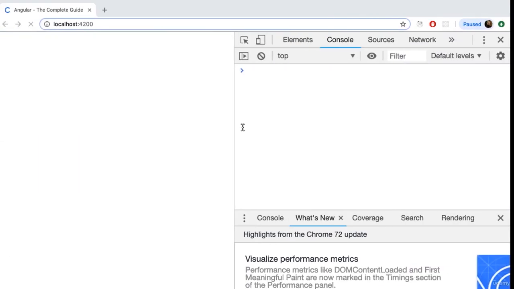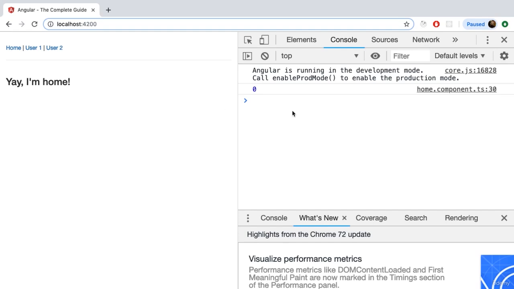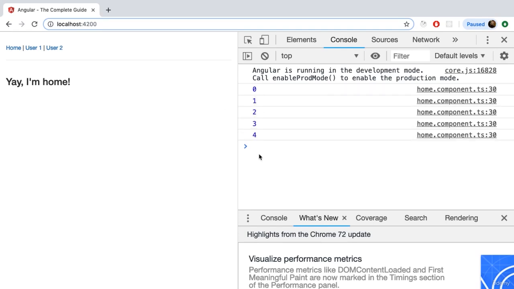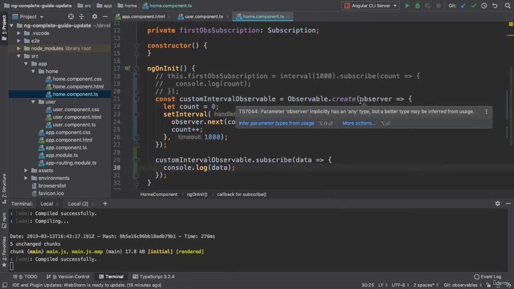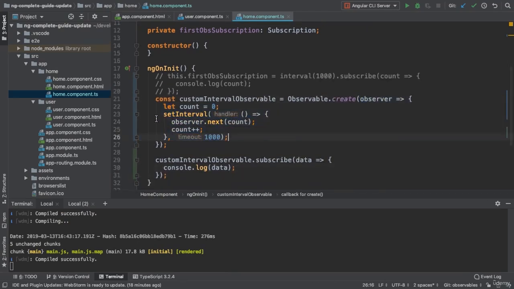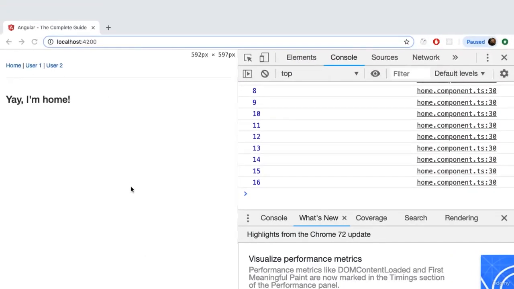Now let's save that all, and let's wait for this page to reload. And again, you see the same result as before, but now we built our own interval observable. And this is roughly what's happening under the hood here for the built-in interval observable too. It's giving us an observable, which will essentially fire for every X milliseconds we defined. And it lets our observer know about that new data. And that's what's happening here too.